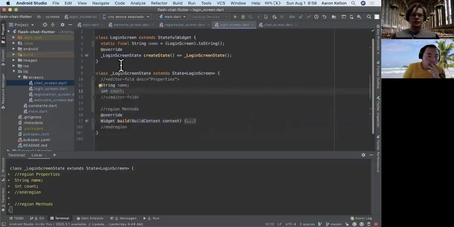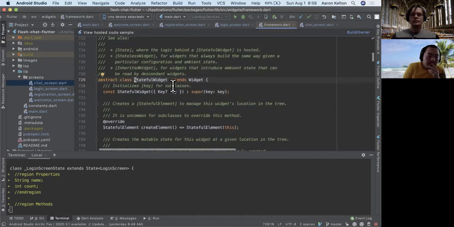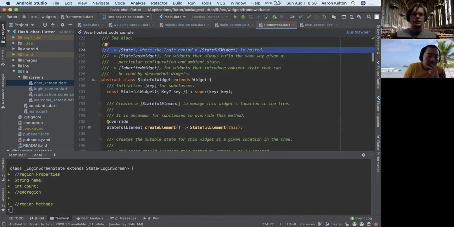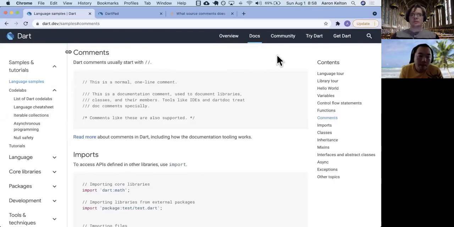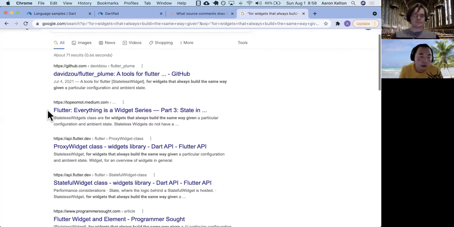So sometimes in Android Studio, I'm like, where is the stateful widget defined? I can either command click or command B in Android Studio, and it takes me to the source code. Okay, so it opened. This is framework.dart. This is where stateful widget is defined. And you'll notice we have these triple tick marks. Now I bet if I search for this exact string of text in Google, it'll pull up Dart docs. Maybe not.